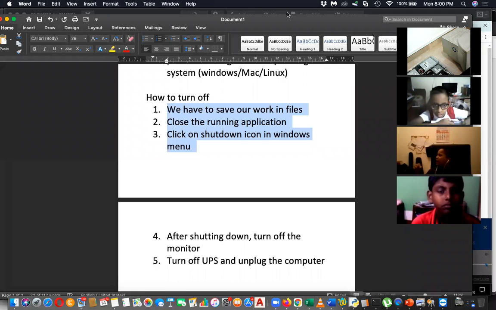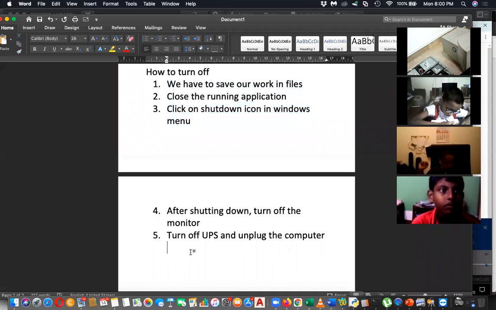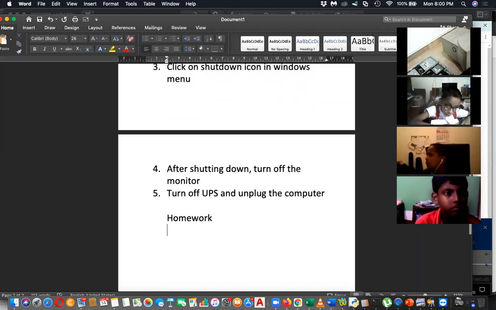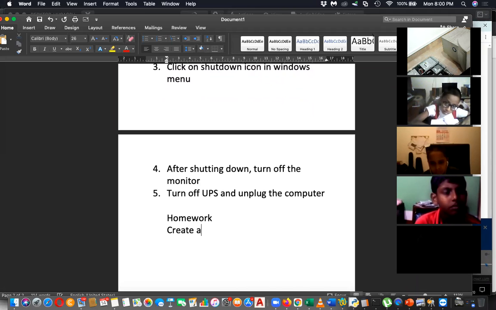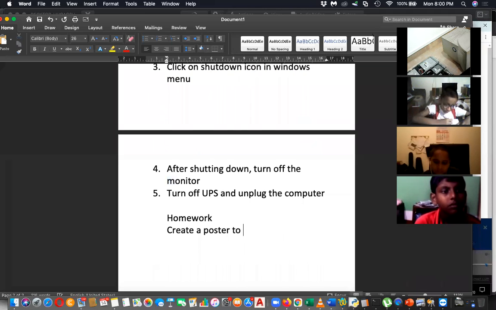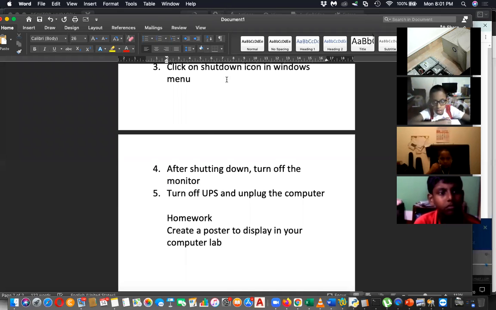Okay, then I'm having another class. Let's finish with this. Now you have homework to do. Create a poster to display in your computer lab. You can draw this, right? Using the computer also you can draw, but you can draw this by hand even.